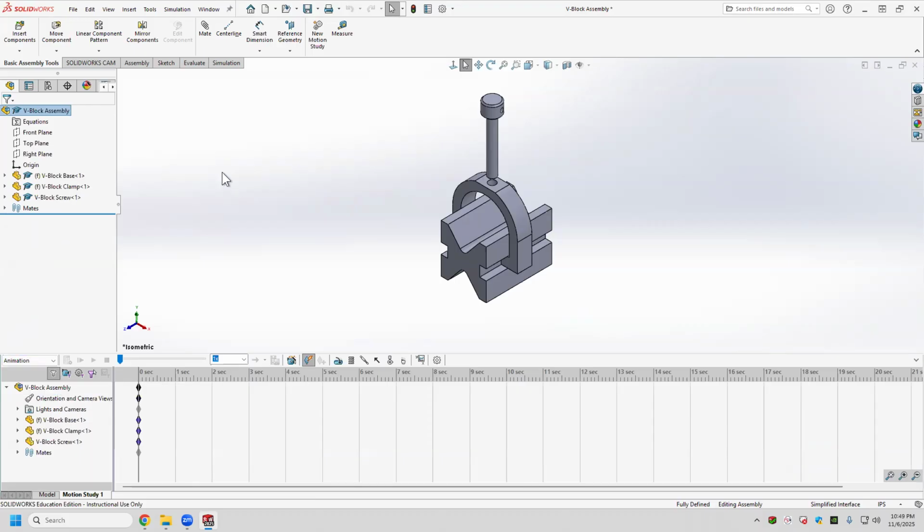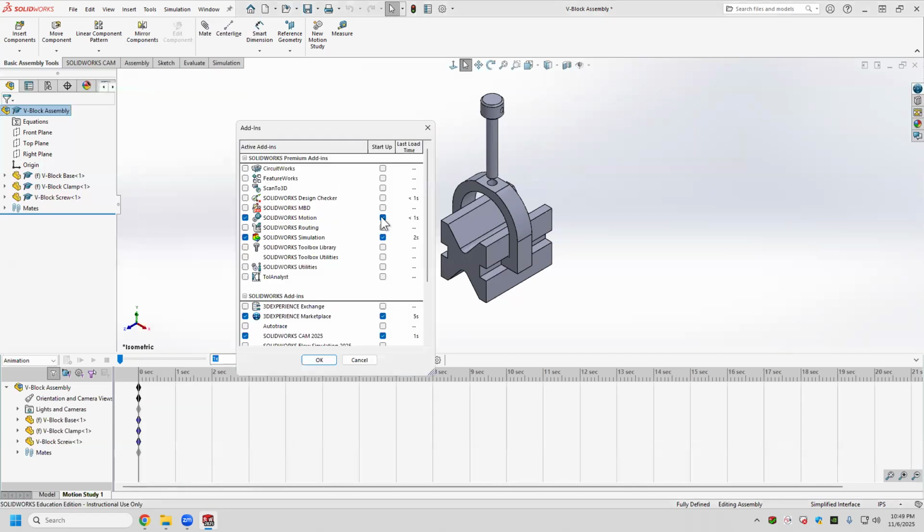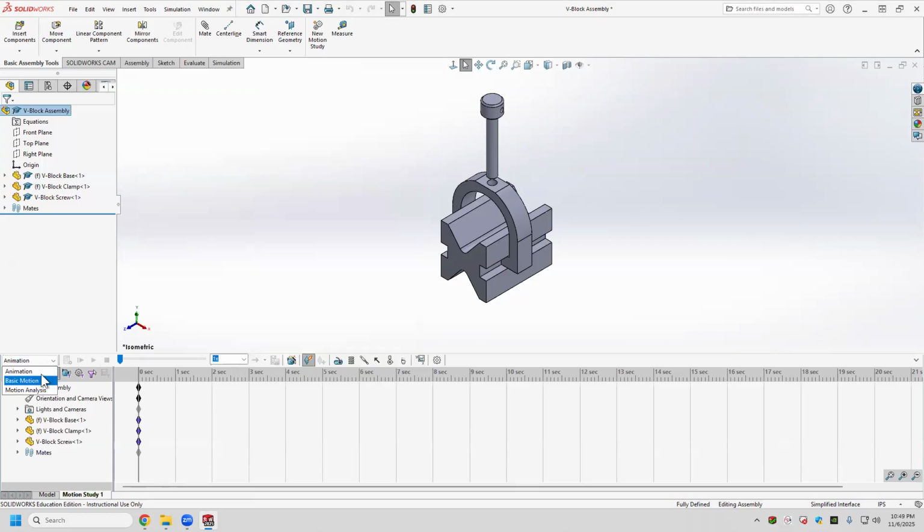So if that's the case, what you need to do is go to, is it tools? Go down to add-ins. So I have SolidWorks Motion already on, but if you don't, if you have it unchecked, make sure you check it off. And I think, I'm not sure, but you might have to reboot SolidWorks for it to pop up down here. So if it pops up on its own, great. If not, check off that box and reboot SolidWorks to get that to show up.